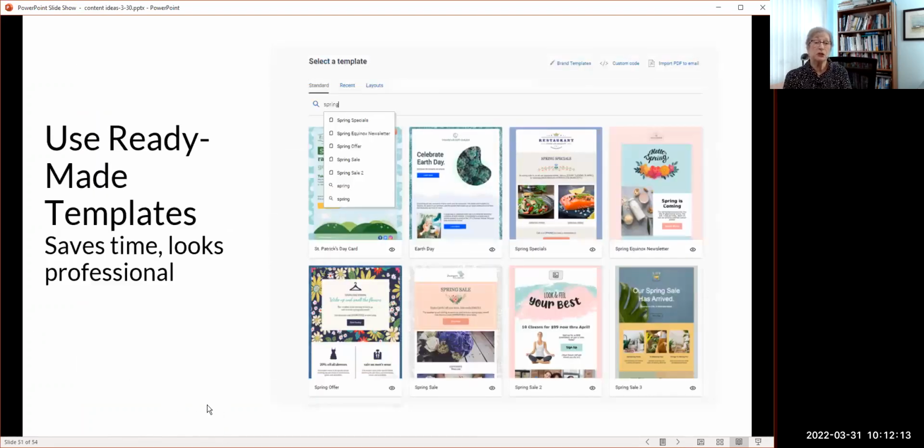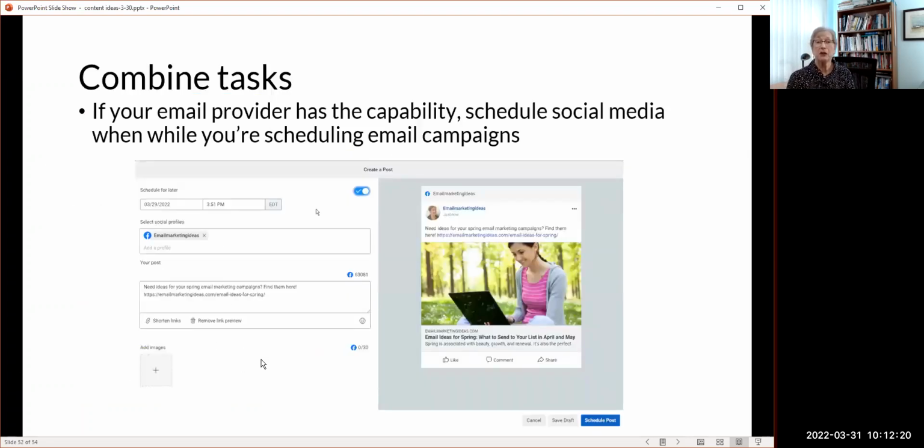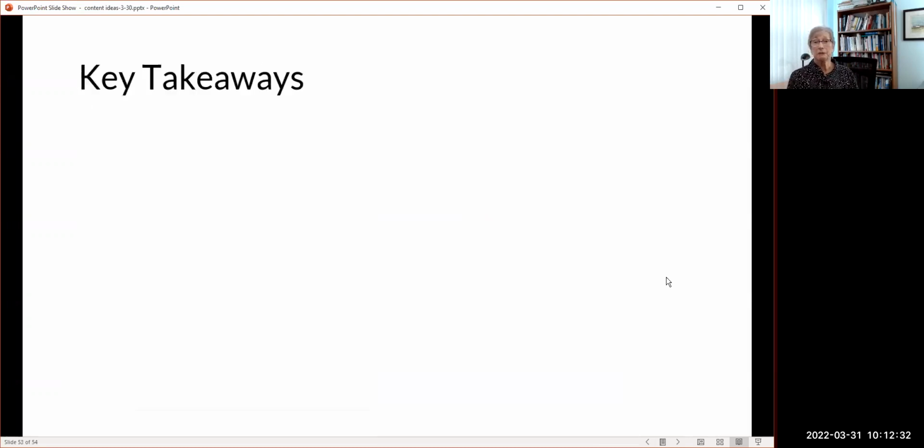Another time saver is to use ready-made templates. These are some email templates from Constant Contact. All the email services have them. And combine tasks. If you're in your email service, when you go to set up your email to send out information about what's new on your site, you can set up to send out social media at the same time.